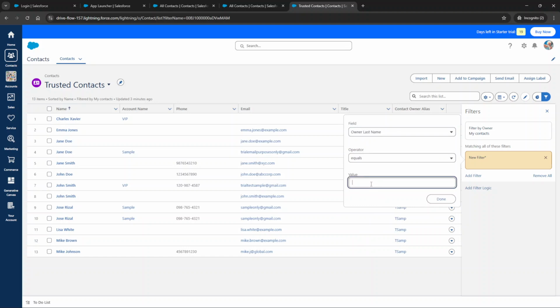And there you have it. You've successfully created a dynamic list view in Salesforce. This tool is a powerful way to keep track of your data as it changes and grows.